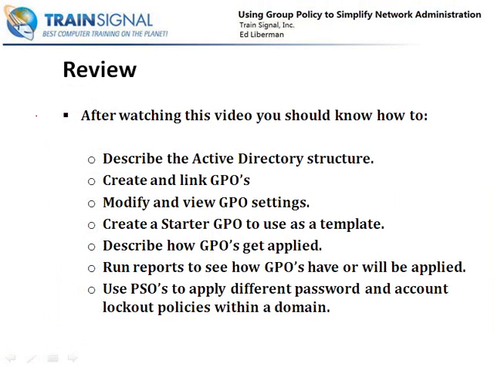Alright, well, we've talked quite a bit here about Active Directory and more specifically group policy, and at this point you should now know how to describe the basic structure of Active Directory. You should know how to create and link GPOs, modify and view the GPO settings, create a starter GPO to use as a template. And again, although this is new to Windows Server 2008, the concept's been around for a long time. The concept of using templates has always been there. It's just that we now have an interface to help us do it.